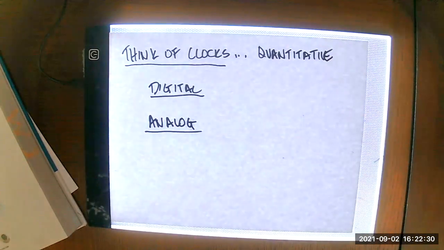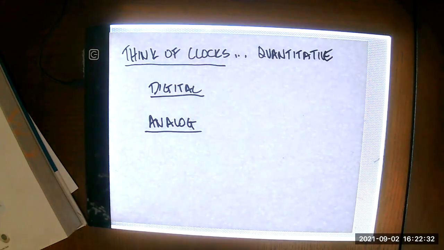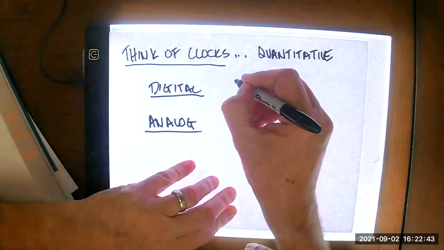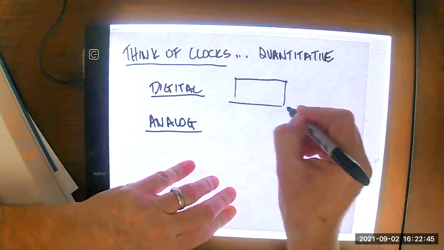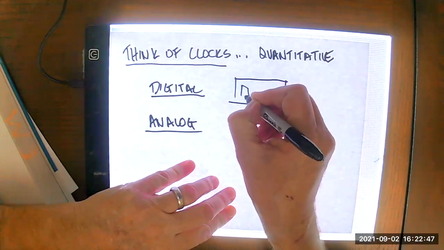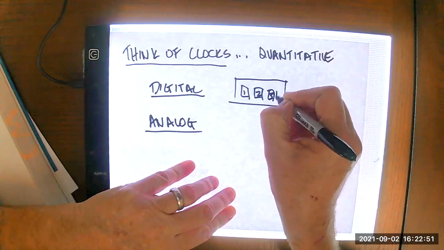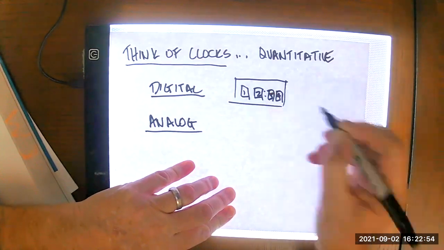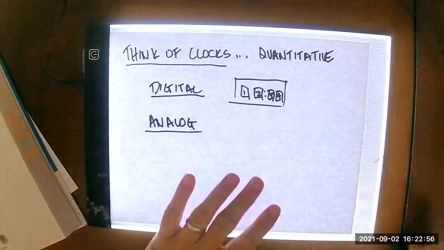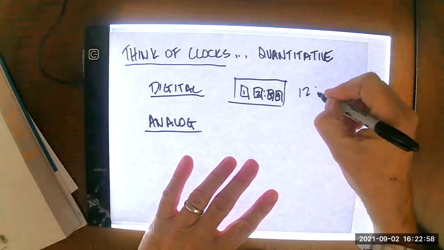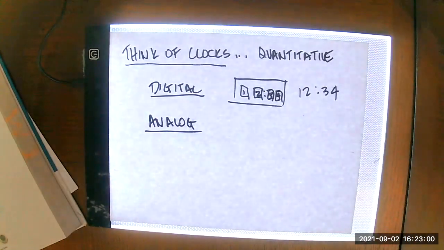It's definitely a number. How long? How long will I continue to talk? How long until class is over? Things like that. Quantitative. There's a number there. Now, if you have a digital clock, what do you see on your digital clock? You see something like a 1, a 2, a 3, and a 4 with a dot there. So maybe it's 12:34.